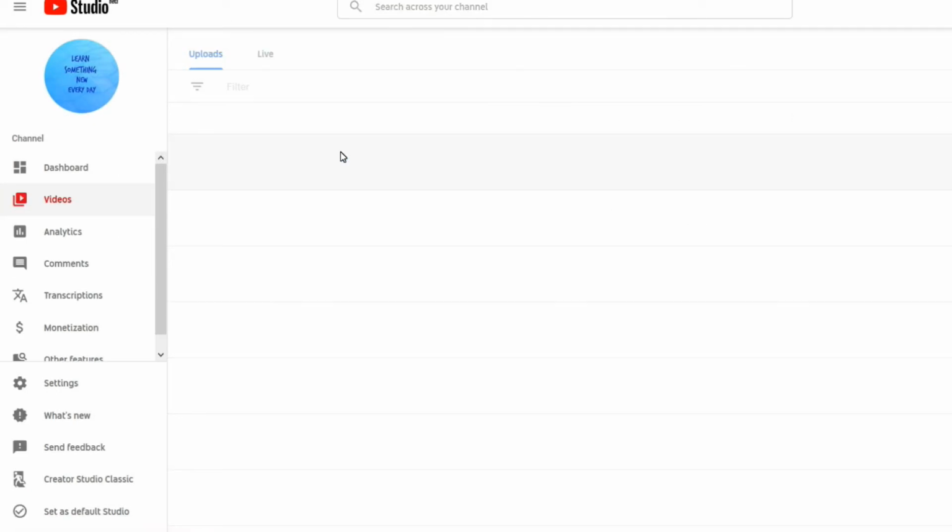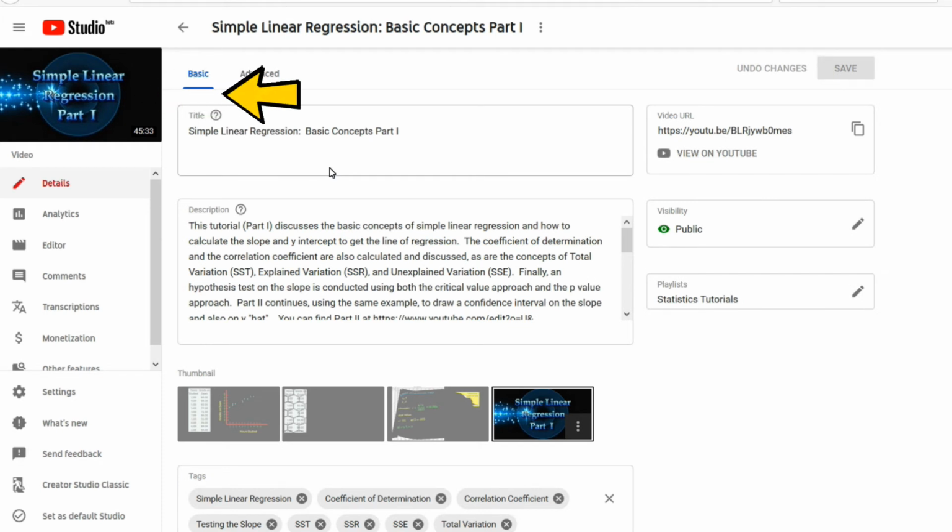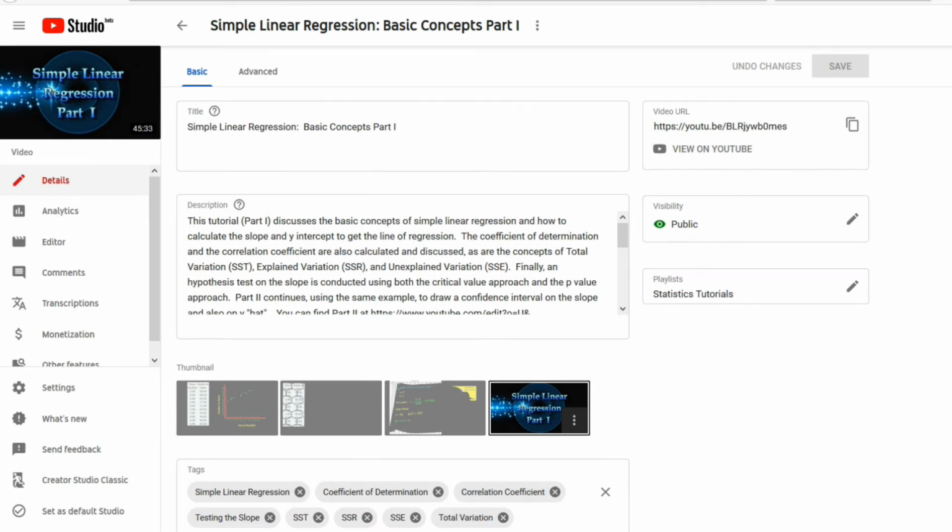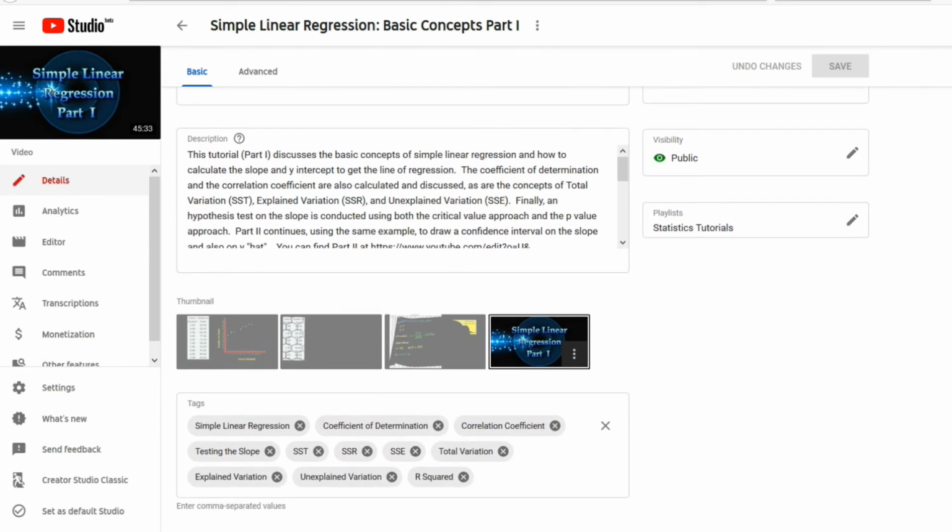And now you can see the menu on the left has the thumbnail for the video rather than the channel icon. And instead of saying channel over here, it now says video. So we're able to look at data for the specific video now. We are in the detail screen now, and here we can edit the title and the description, and we can change the thumbnail and also add tags for the video.